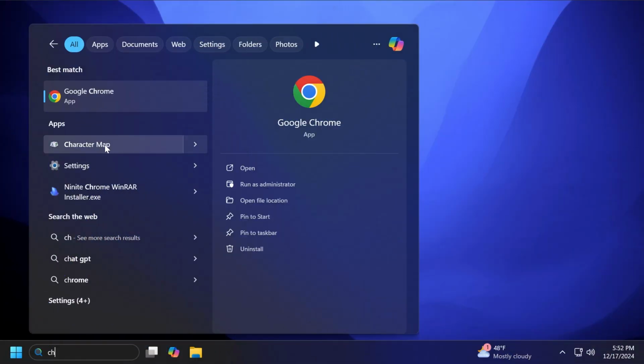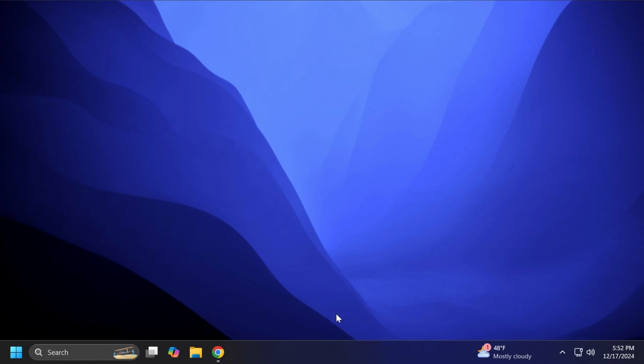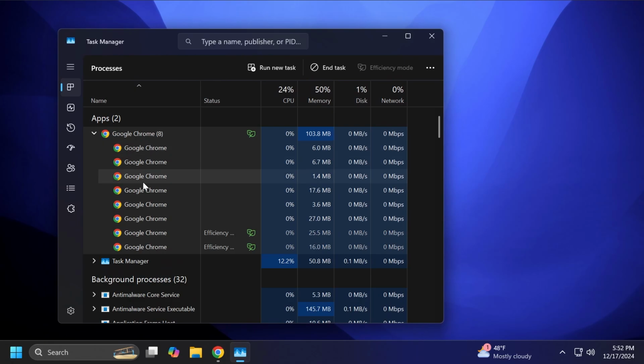First of all, to test out what I've said before, I'm going to open up Google Chrome, and whenever I right click on the taskbar and then go to Task Manager, we're going to notice that Chrome will be opened up. Of course, it has multiple processes, and you see these green leaves here with the efficiency mode enabled. This process is in efficiency mode to limit resources used by the process.